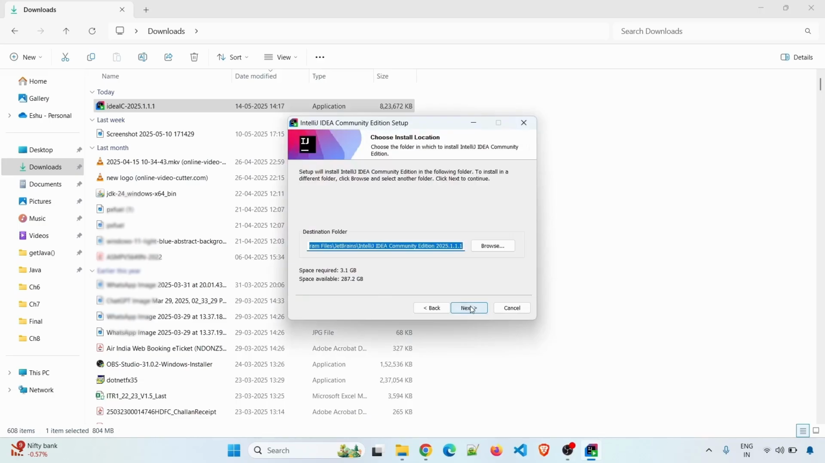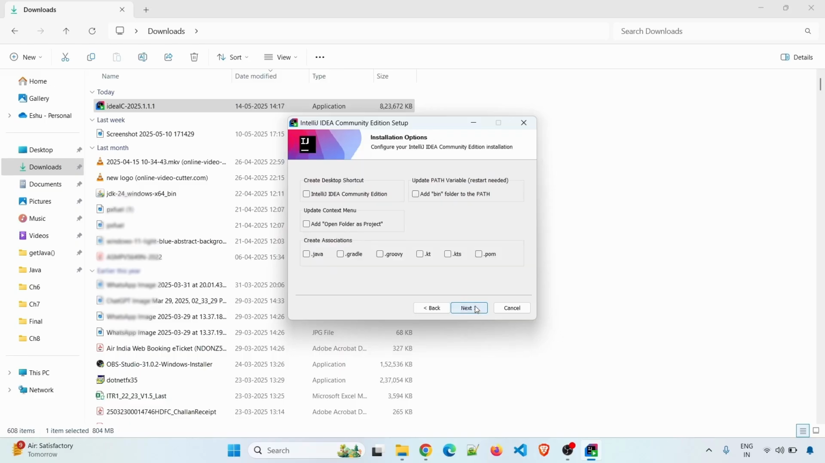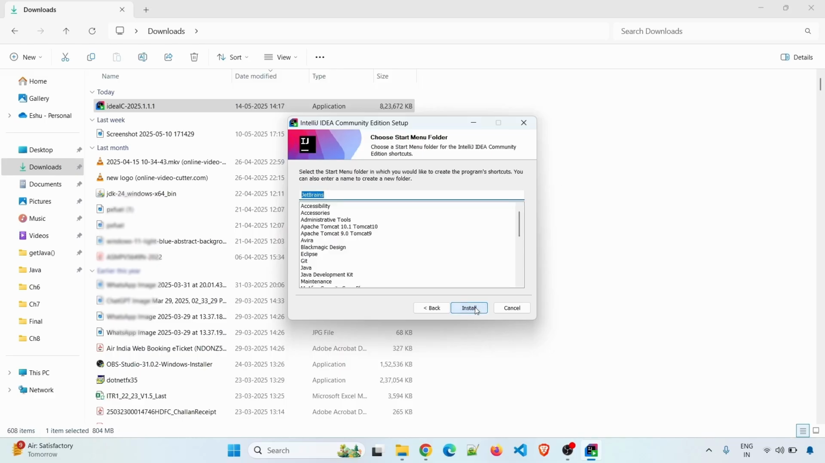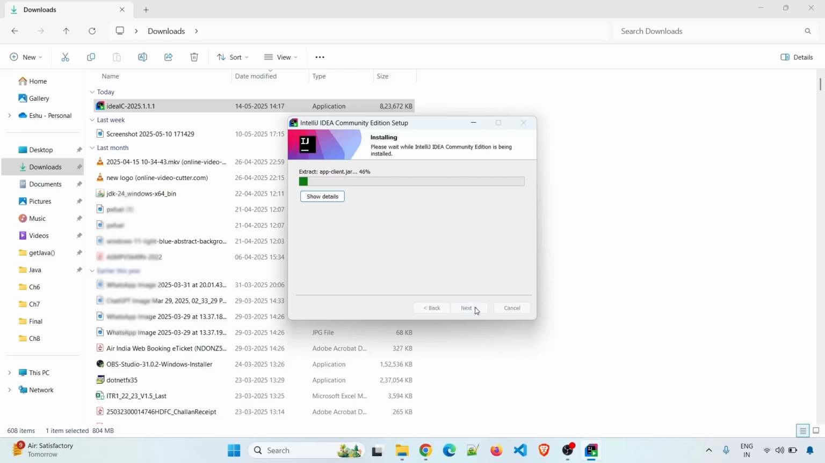Click on next. Your destination folder, it will install in Program Files. I will keep it to default. Create desktop shortcut, yes. Update context menu, just click on this checkbox. Create associations, just click on .java. Update PATH variable, restart needed. So I will do this later. Just click on next. Just click on install. The installer has started.